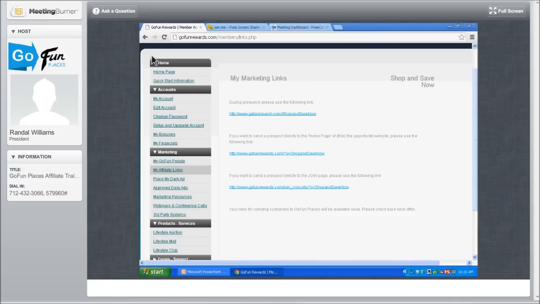We don't want you spending 25 minutes on the telephone explaining the whole program when Mike Driggers has put together the tools to do it for you. Think about how much more free time you will have in your life if you're not trying to explain what GoFundPlaces is all about. Let the president of the company, the vice president of the company, Mike Driggers, build your business for you. Tap into the tools he's created for you.